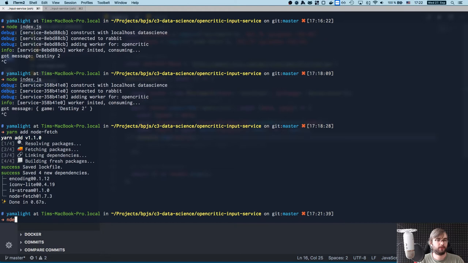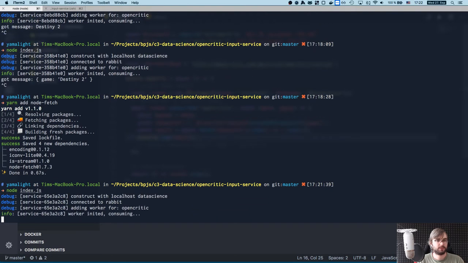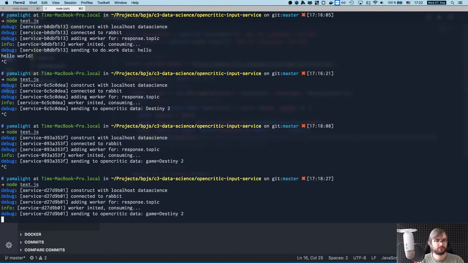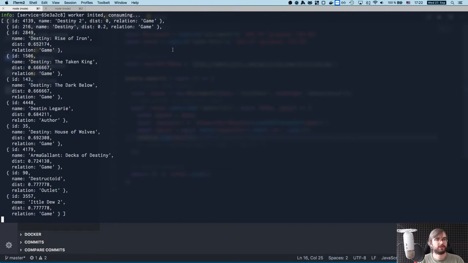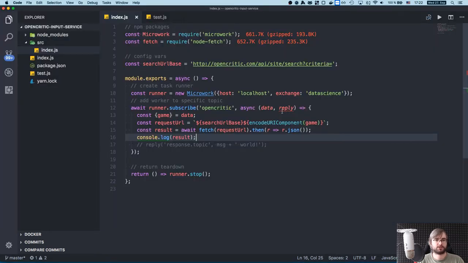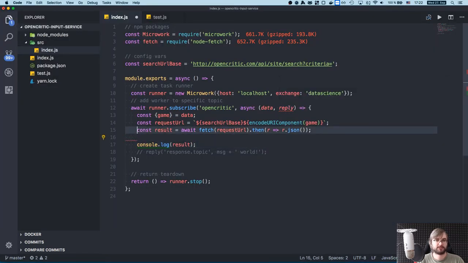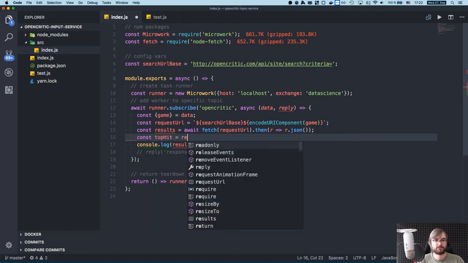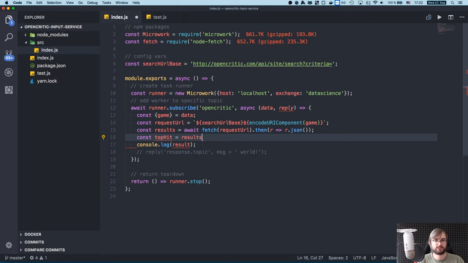Okay, now node test. So there we go. It actually works perfectly fine. Cool, so we get results. It's multiple. Top hit is going to be results zero, right? So this is our top hit.